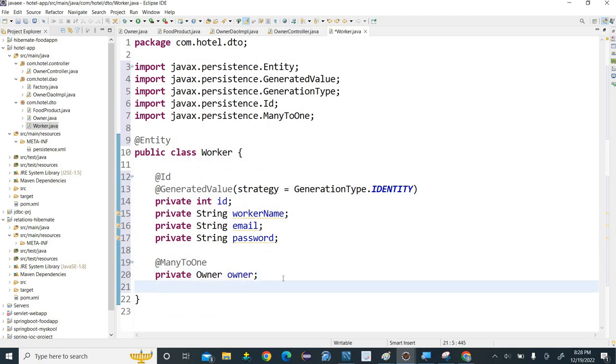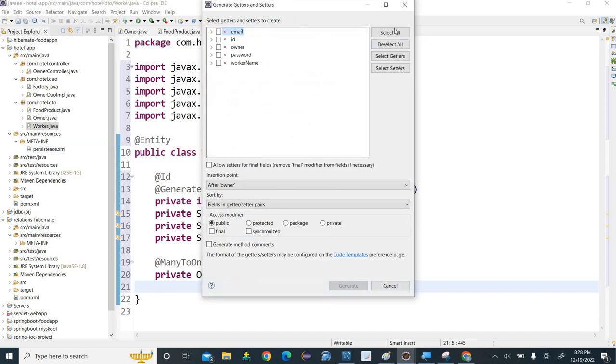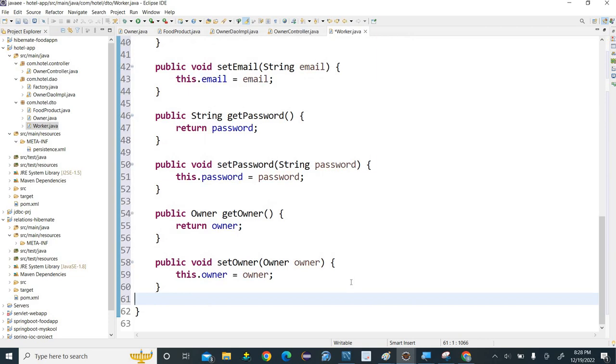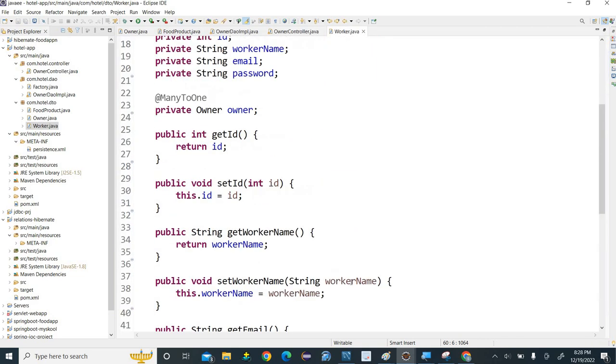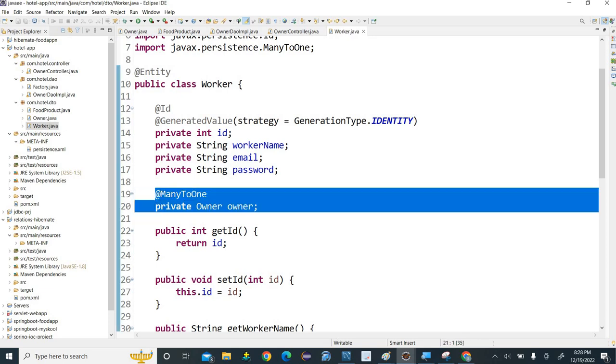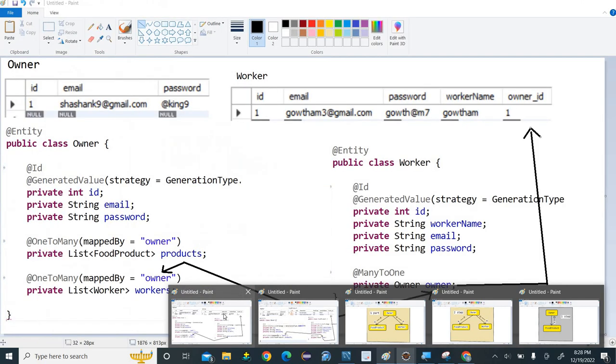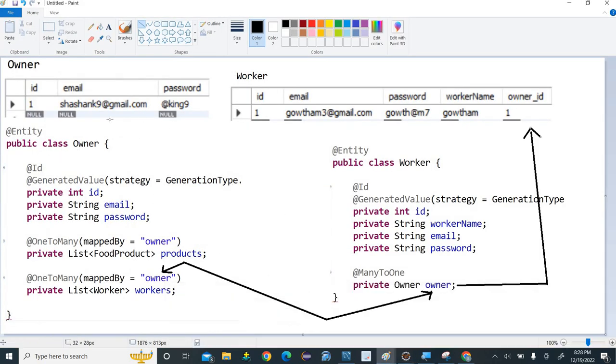Now I have to generate getters and setters for the worker class. No need of generating getters and setters for the owner. So if we mention @ManyToOne like this, the relation between owner and worker will be one to many.